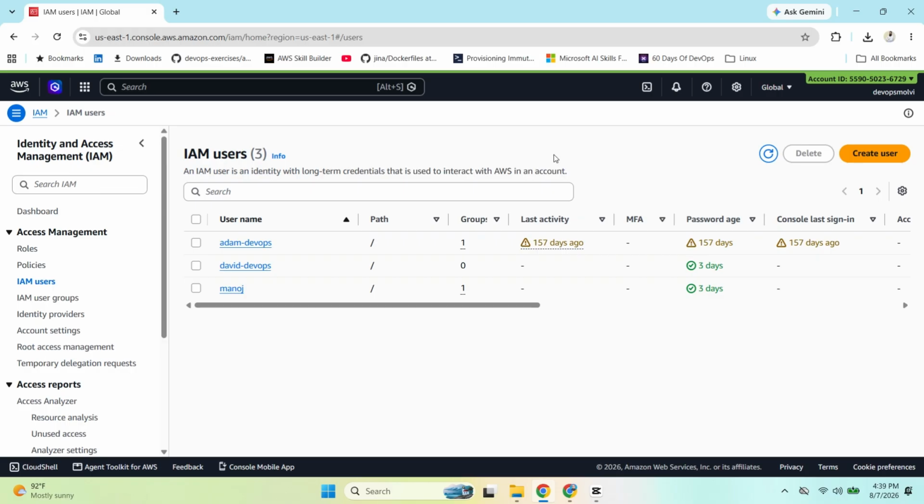Now, here in this organization, you can see that there are 3 IAM users: Adam DevOps, David DevOps, and Manoj. All these 3 users are also added in a single user group. We are going to do this lab as well, how we can add a user group and add members to a user group in Identity and Access Management. IAM plays a crucial role, so you must learn each and every aspect of Identity and Access Management. So here I will click on create user.